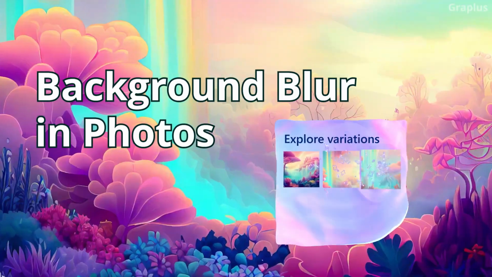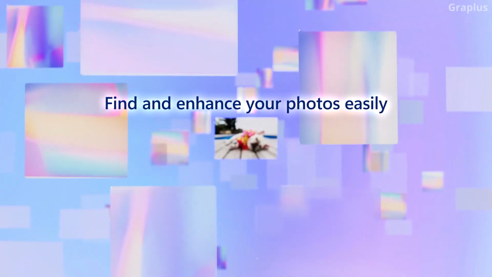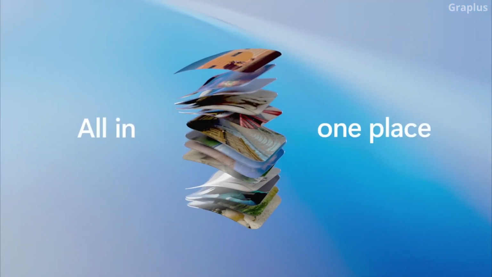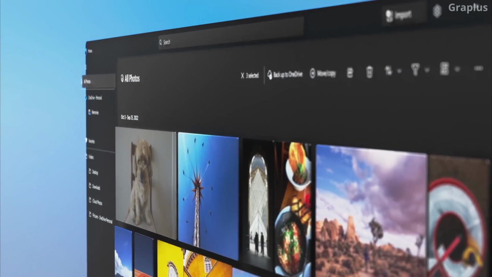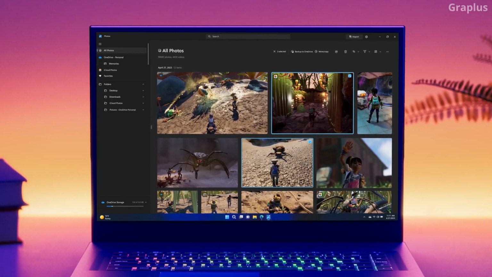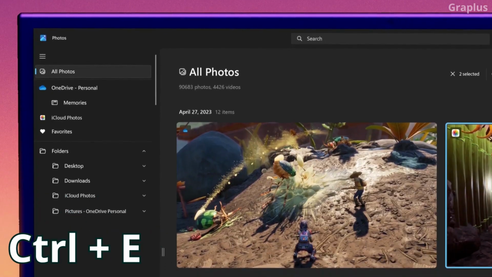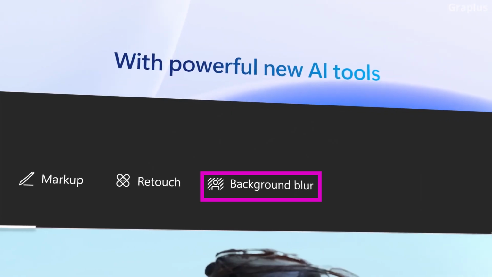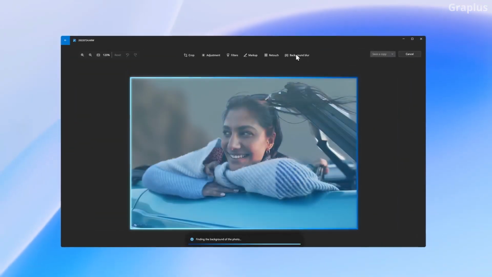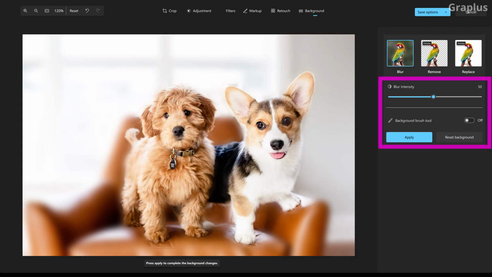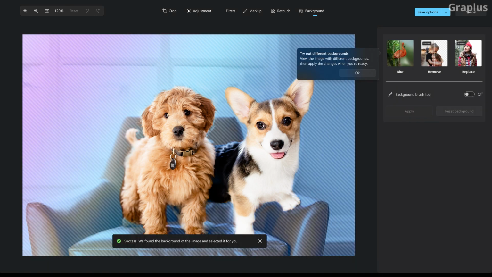Background blur in Photos. The Photos app can also blur the background. First, open the image in Photos, right-click on the image file in Explorer and choose Open with Photos, or launch Photos and open the image from there. In the Photos app, click on the Edit Image button at the top of the window or press Ctrl-E. Then, click on the Background Blur button on the toolbar. Photos will use AI to detect the background. Use the options here to customize the blur level. Photos will blur the background, leaving only the foreground elements.